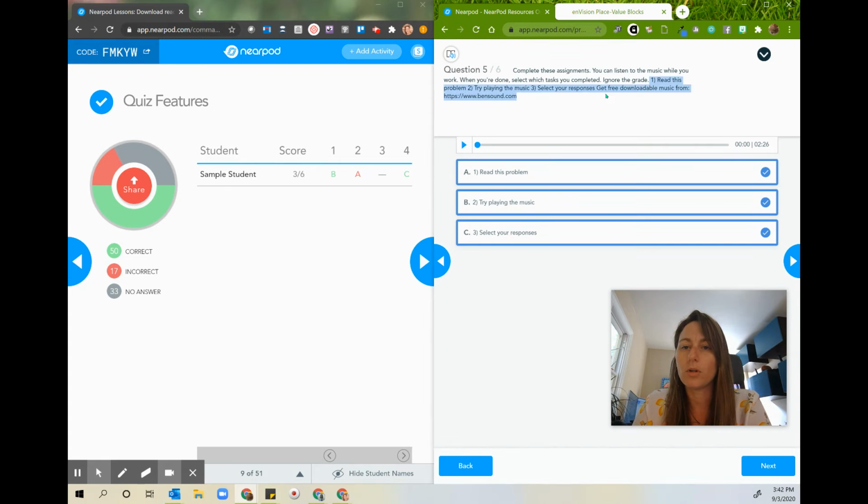In this example, we're showing how you can guide students through a series of instructions, and you can use the quiz feature to track their performance or track their progress. We're giving them some music to listen to while they do their work, so let's see. Read this problem, done. Try playing the music, done. And select your responses, done. You can tell I maybe already went through this once before.